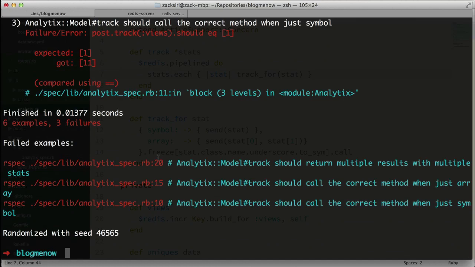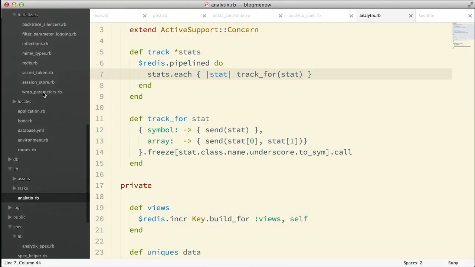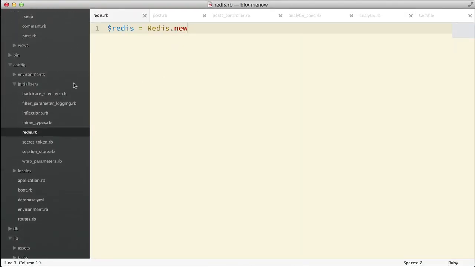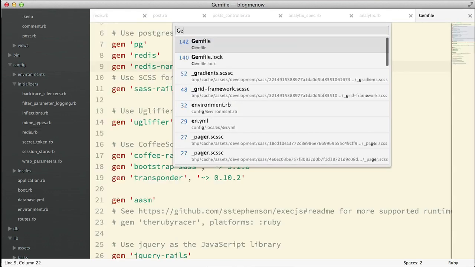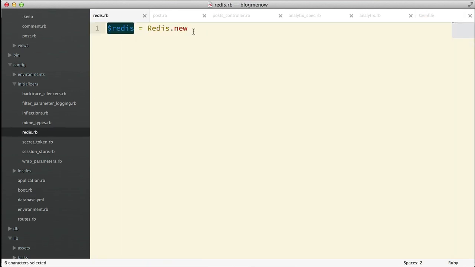So what we actually need to do is reset our Redis database. But if we do a redis.flushdb, it's going to flush out the entire database, so we don't really want to do that. What we want to do is change the way we interface with Redis slightly within our application. So I'm going to go into the redis.rb in the initializers folder, and I'm going to change the way I call Redis. I'm going to go into the Gemfile and add this redis-namespace. I've already got it added here, so you guys need to add it, run bundle and all that stuff.